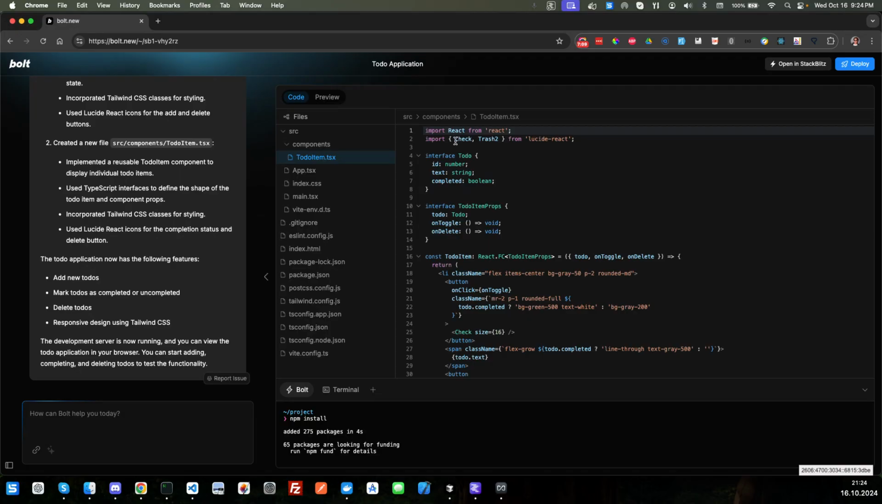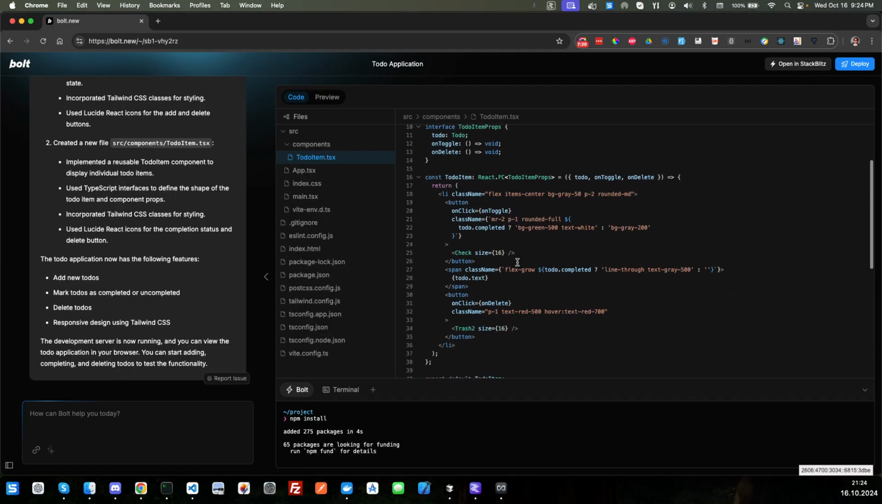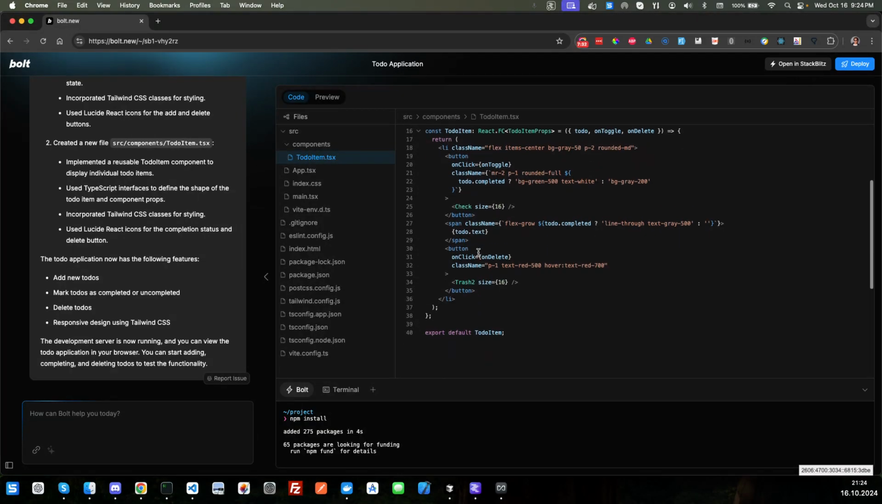Okay, so we're bringing in the check. That was the check that we saw, and the trash icon as well. And then of course we've got our interfaces here for TypeScript, to keep things type safe. So we've got the list here, and this button is the checkbox, which we saw, and this button would be the trash to delete it. And yeah, this looks good. So I mean, it's very impressive.